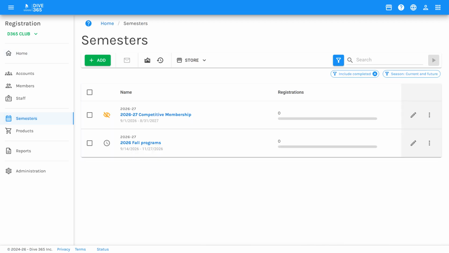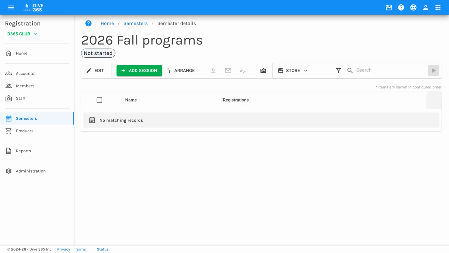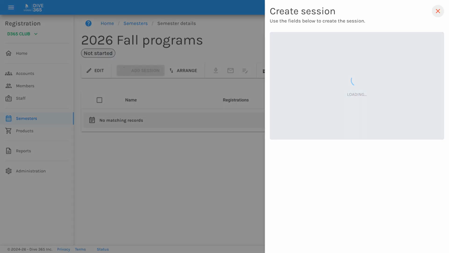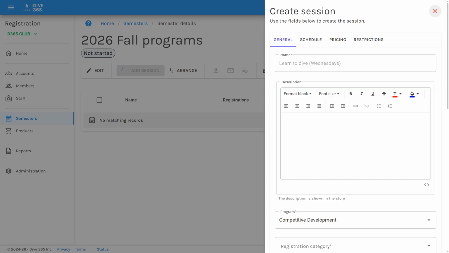Good. Now we need to choose a semester to create our session in. Now since I want to create a recreational session in my fall semester, that's the semester I'll choose. Good. So now I'm going to see a list of all the sessions in the semester. And I don't have any yet, so let's go ahead and create one. Now to do that, we can click on the Add Session button at the top of the page. Perfect. Now this opens the Create Session pop-out on the right-hand side of the screen.